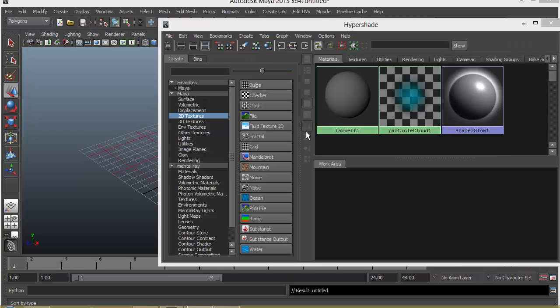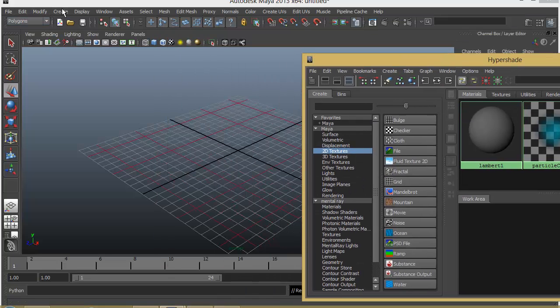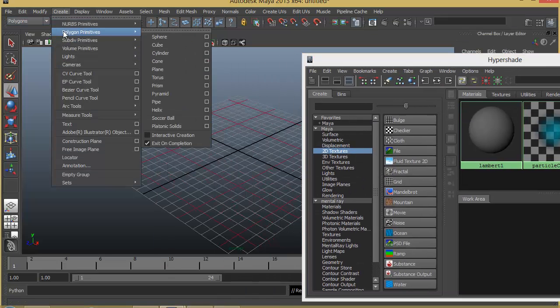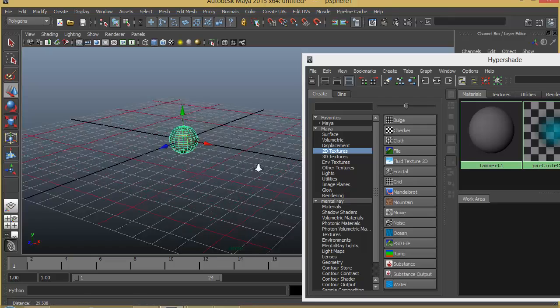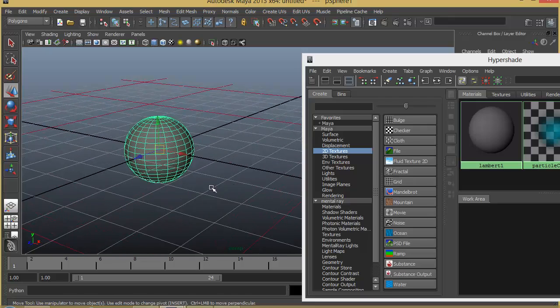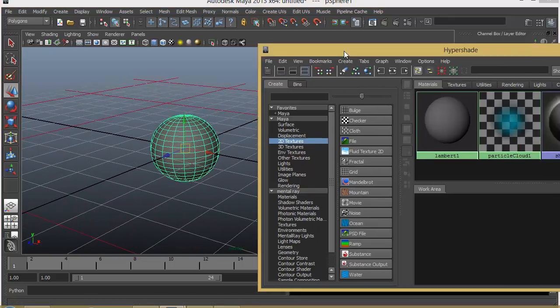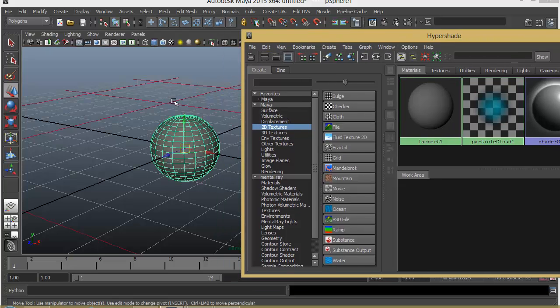Now let's talk about how to create a new material, a new texture, and assign them to an object. So I will create a sphere. Go to Create, Polyprimitives, and choose Sphere. I will press keyboard shortcut 5 to make it in shaded mode. Now by default, any object that you create will be automatically assigned with Lambert 1. So Lambert is basically a non-reflective material.